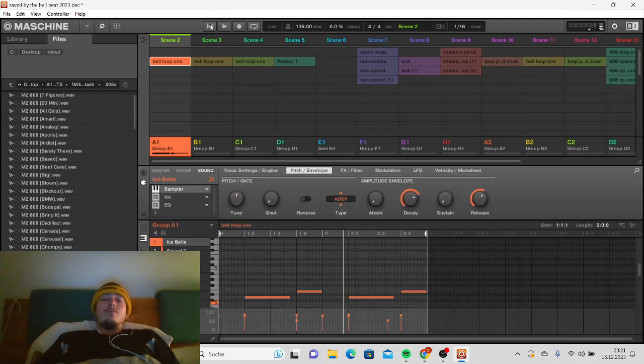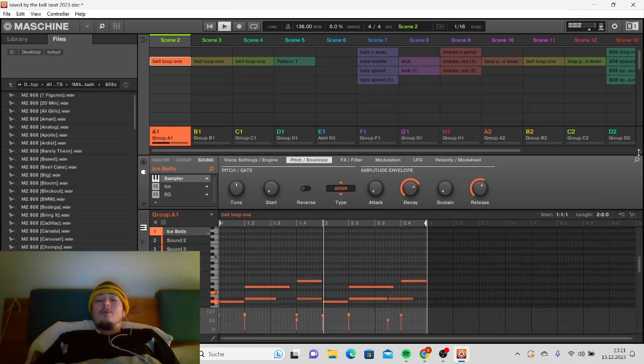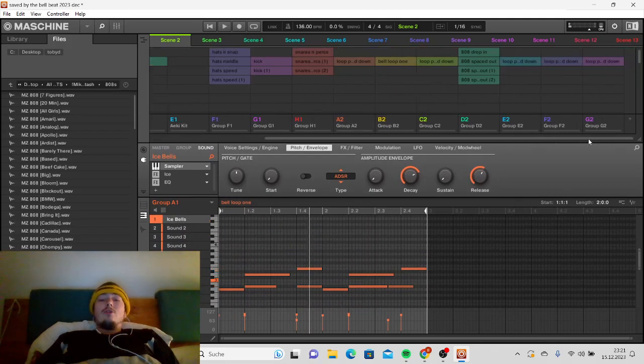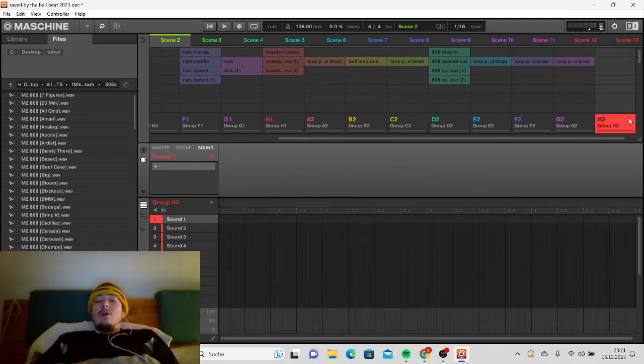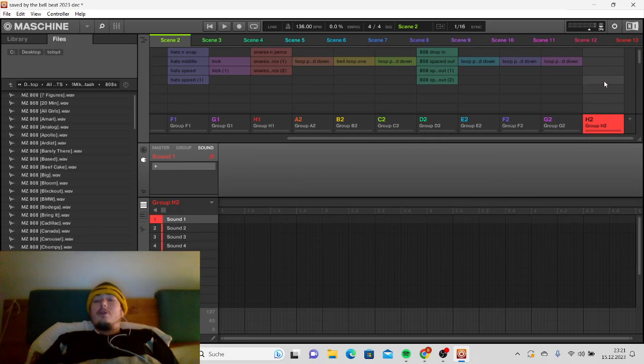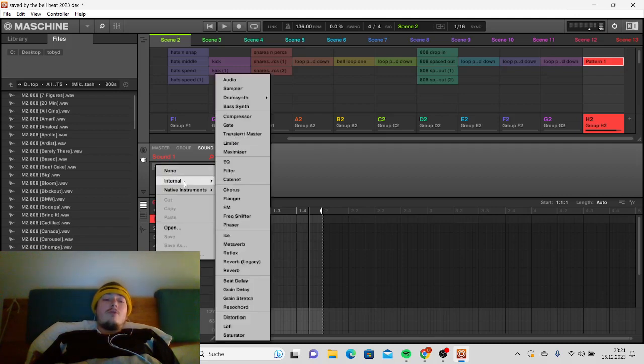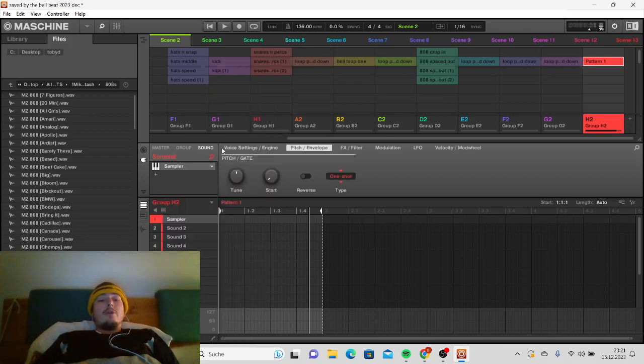So here's your loop, right? The loop you want to sample. And then all you need to do is add a new group and add a sound, and in the sound just go to External and go to Sampler. And you don't need to do anything with the sampler itself, at least not yet.